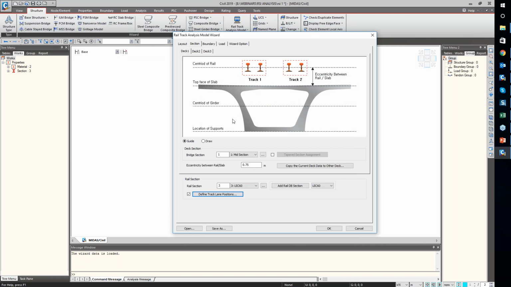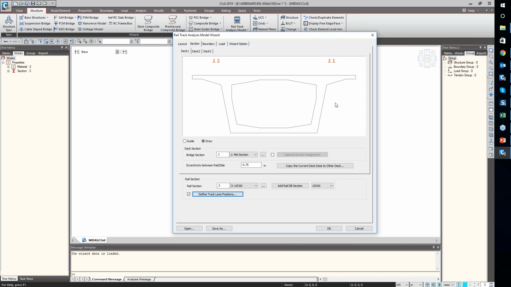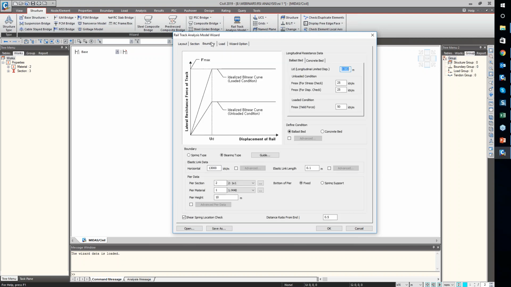If you want to see how my section is going to look, this is my bridge. This is the 750 mm eccentricity and the rails. Okay, so this is the bridge.